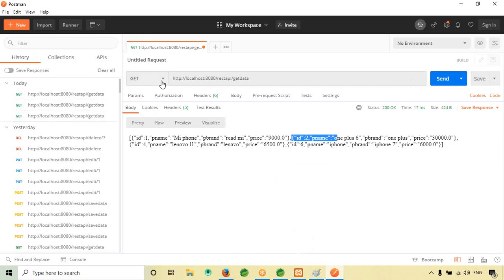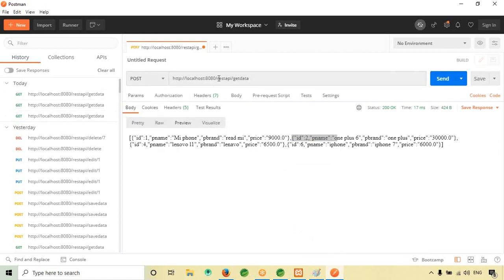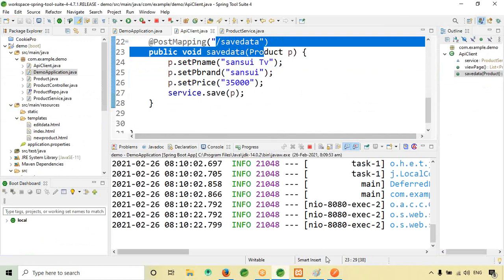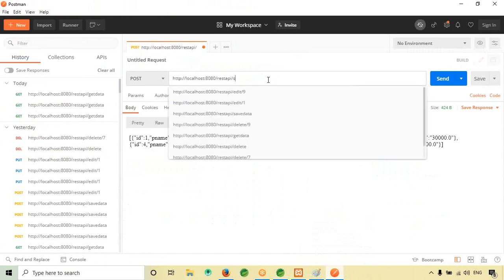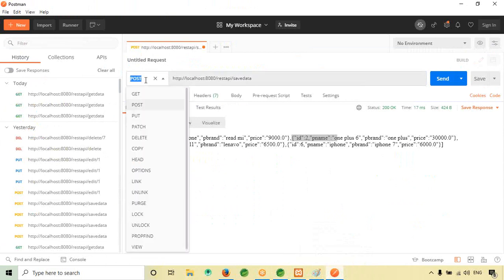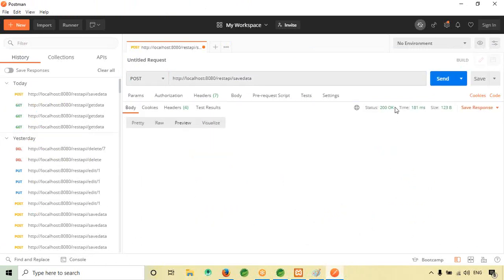Oh yeah, sorry. So here to send, we need to post it, right? So post. The URL is REST APIs slash, and I need to call save data, then only it will save, right? Save data, save data. So here use this post. Click on send. Okay, it is telling 200.